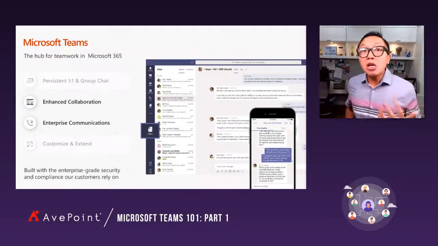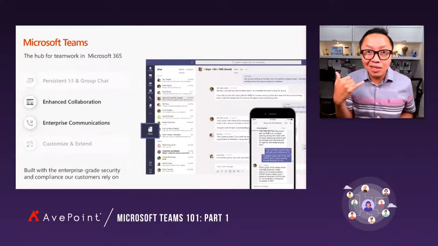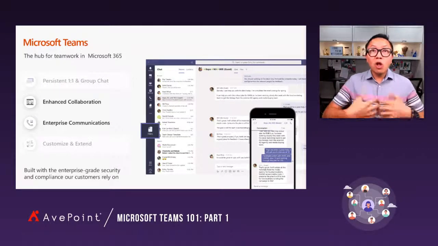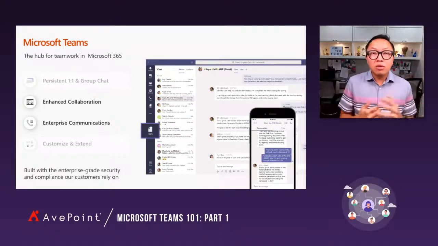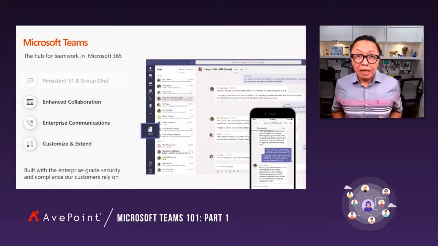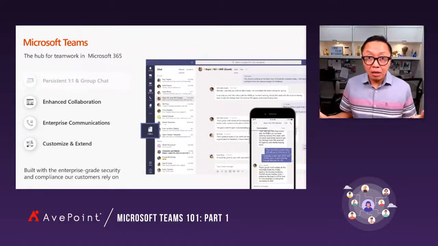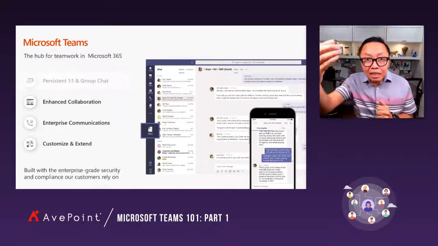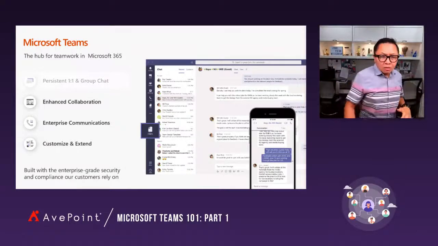Teams can help with enterprise communication now. What do you mean by enterprise, right? It's not just PBX calling. We're talking about full-on video, live captioning, transcription, and all this cool stuff. And then last but not the least, Microsoft realized that we're not just using Microsoft tools. We have other tools that we use, and some of it may be non-Microsoft, which is fine. So with Teams, you can customize and extend it to other tools that you may be using as well.